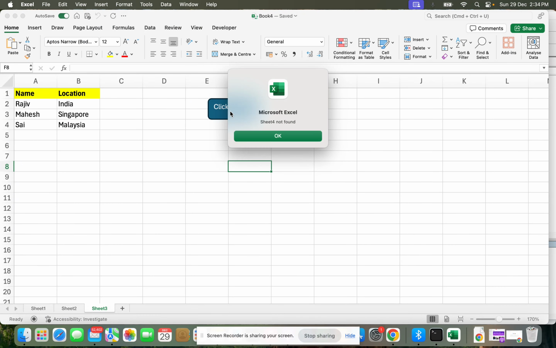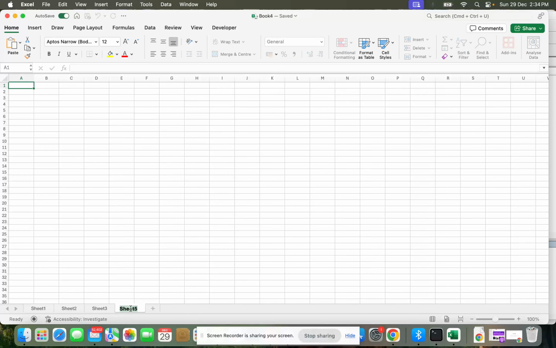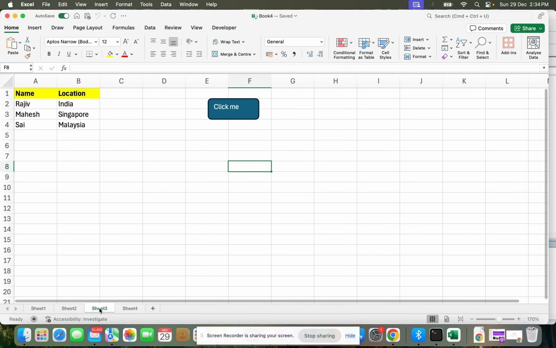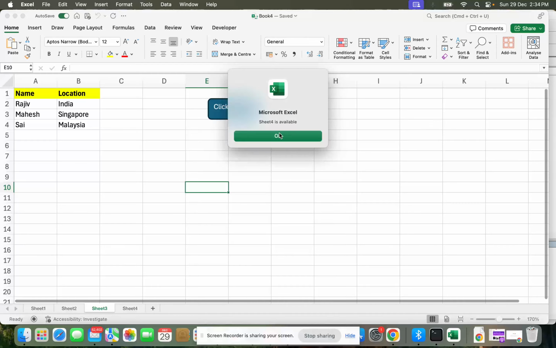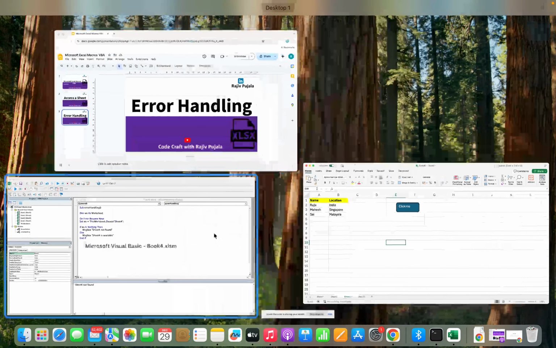Let's click on this one. Okay, sheet 4 not found because there is no sheet 4. Let's create a new tab, sheet 4. Now let's rename this as sheet 4. Let's go back to here and click on me. So sheet 4 is available. Okay, cool. And let's go back to the program.